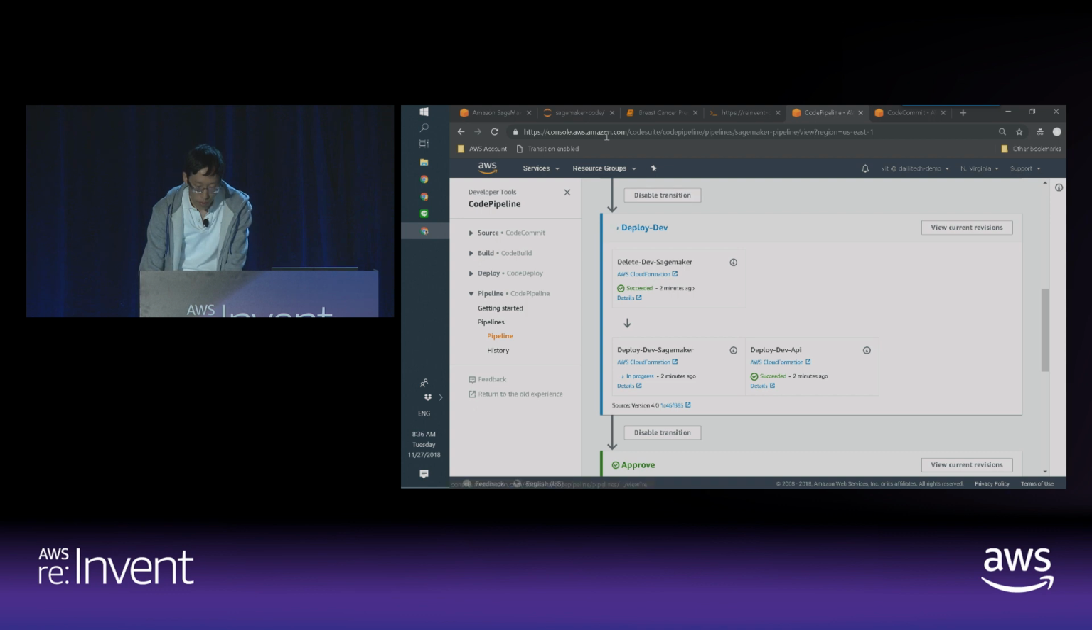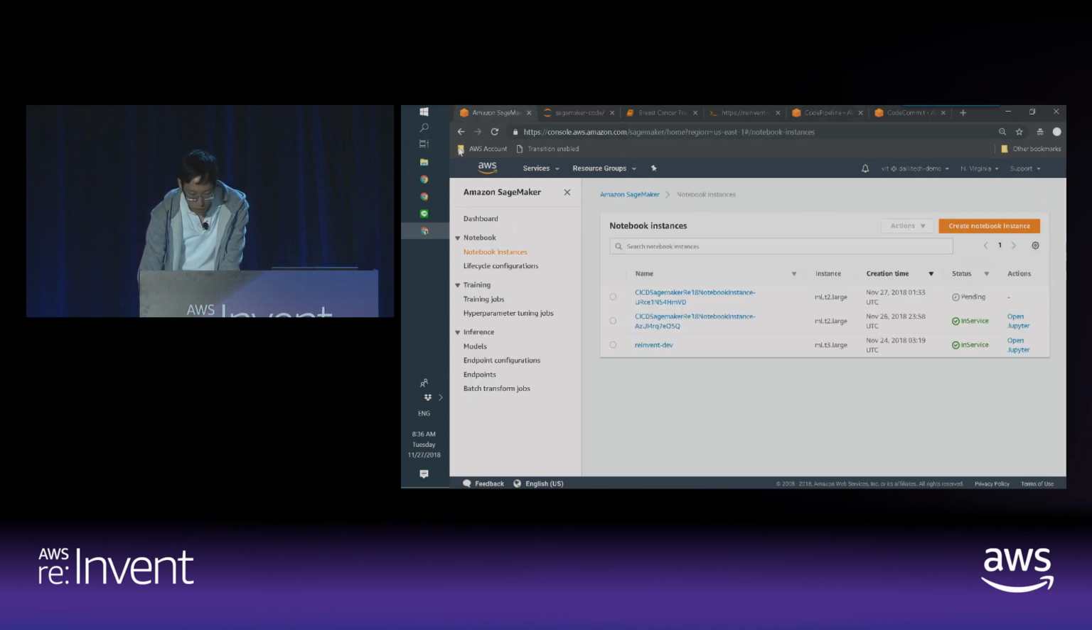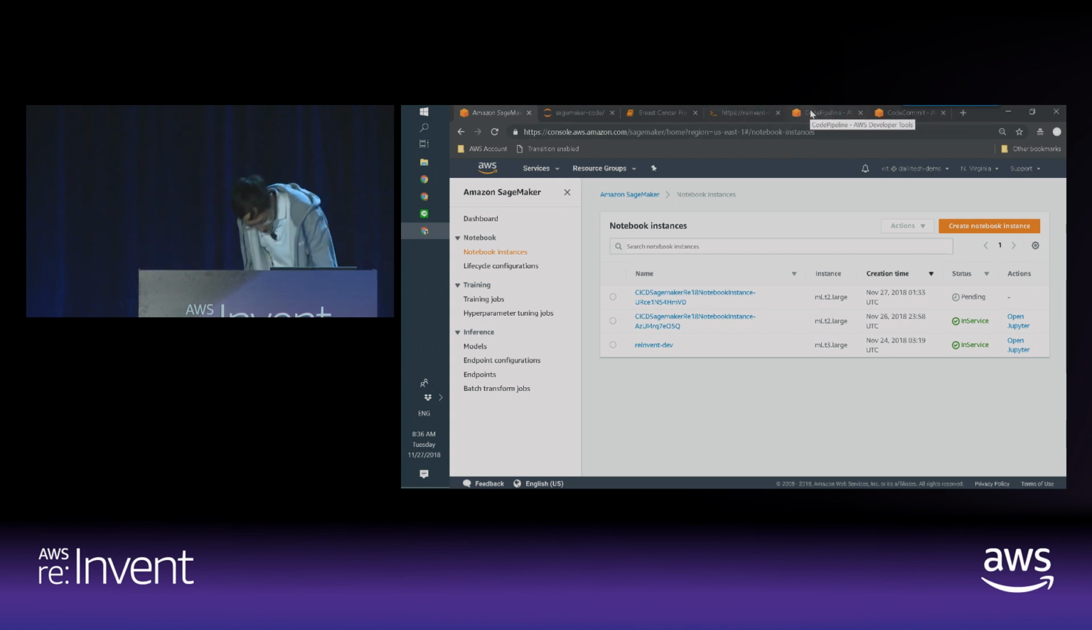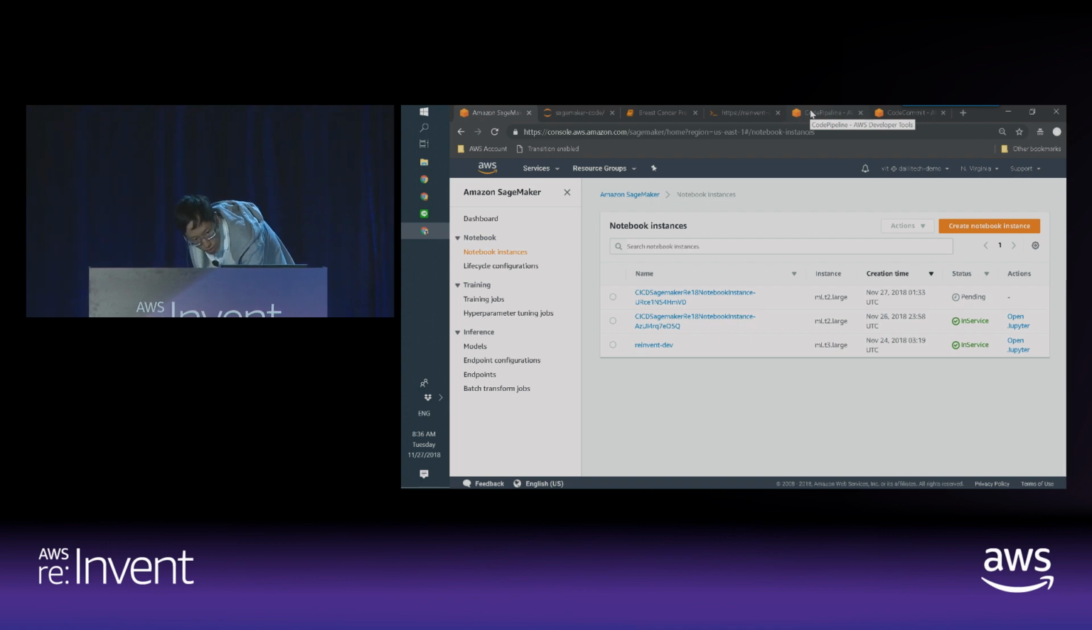Okay, so let's wait here a few minutes. Let me check for that. Oh, it's also pending. Also, back to the slides first, and then we're going to see the things work.